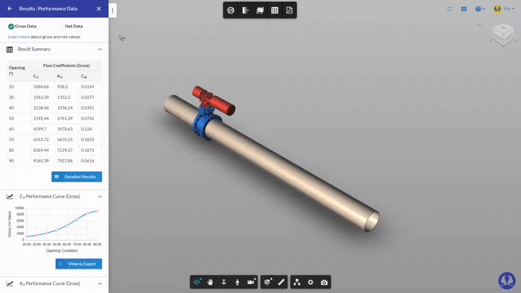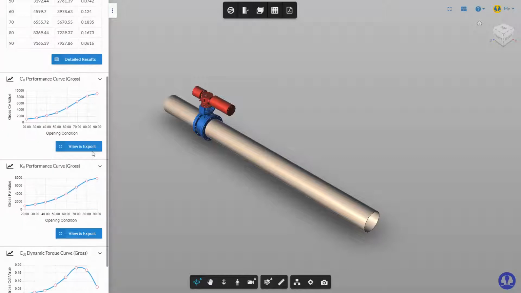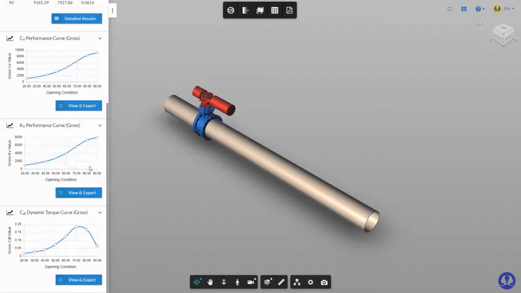The results are available in two forms, gross data and net data. The difference between the two is that in the calculation of CV for gross data, the contribution of pressure drop in the pipes is included as well, while in the net data, the pressure drop is totally due to the valve body. You can select the option you desire. Below that we have the result summary, the CV performance curve, the KV performance curve, and finally the coefficient of hydrodynamic torque curve.